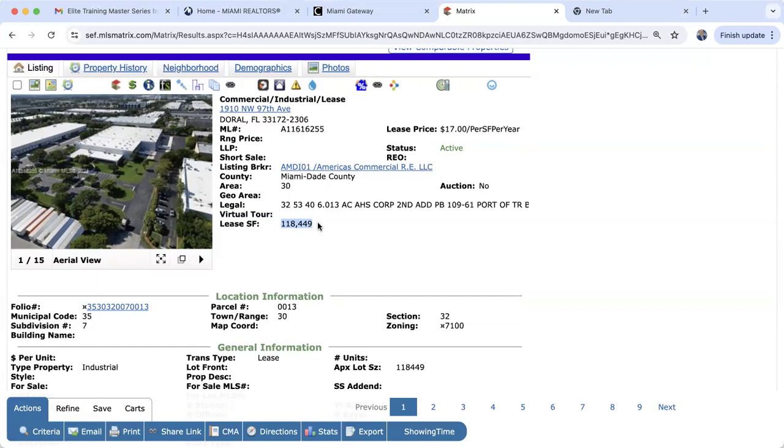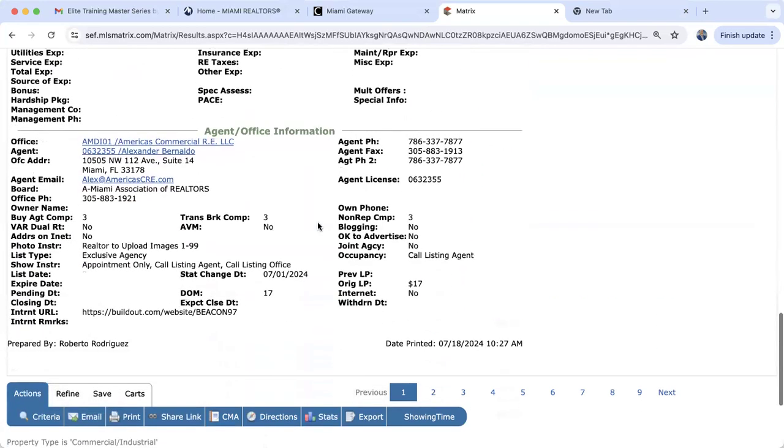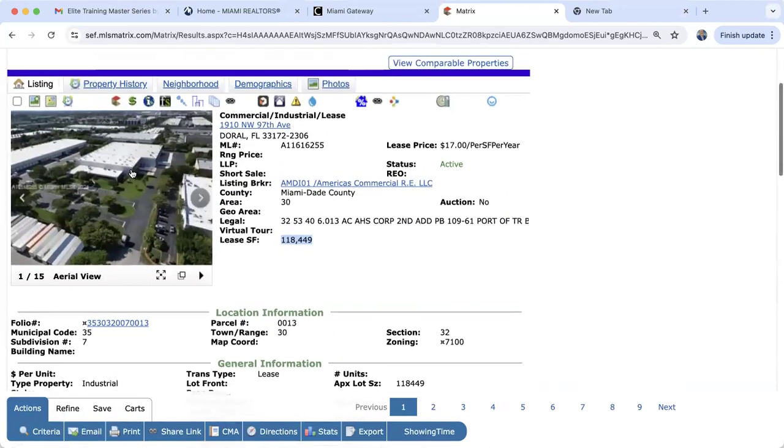Now, when you hear people say, I want to get into the commercial business, think about $167,000 being the first month's rent, and take a look at the commission. They're paying you 3%. So 3% of the yearly lease, not the first month, but of the yearly lease. So the yearly lease was $2 million. You're making 3% of $2 million for leasing this warehouse.